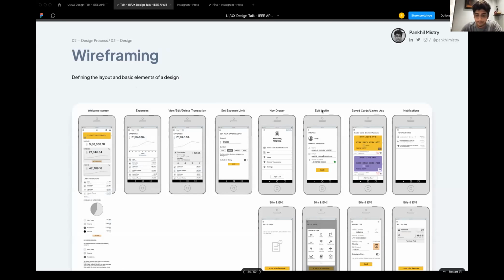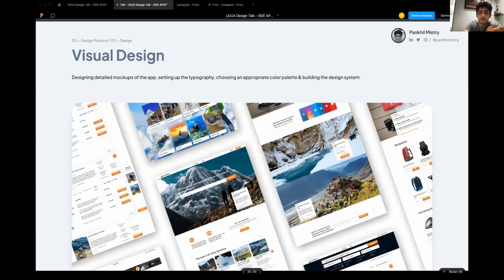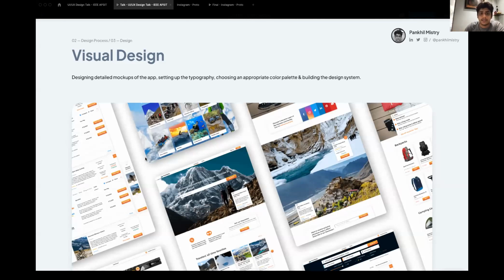Post wireframing, you're going to convert all of these detailed wireframes into visual design mockups, and you're going to choose typography and color palette. You might even end up building a mini design system for that particular product, and then you'll be creating mockups for that.